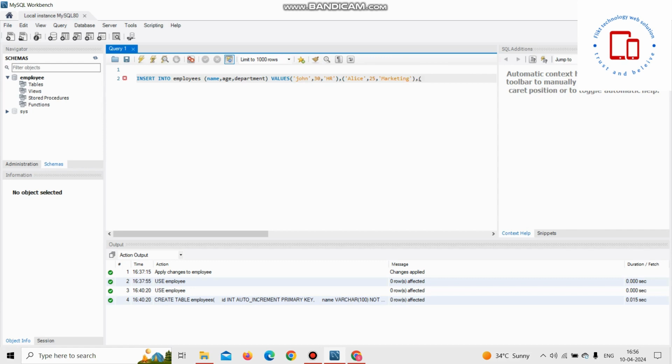Comma, and the third value is: the name is Bob, age is 26, and department is finance. If I run this, see, we are getting a green message: insert 3 rows affected. Now I want to show you the table.